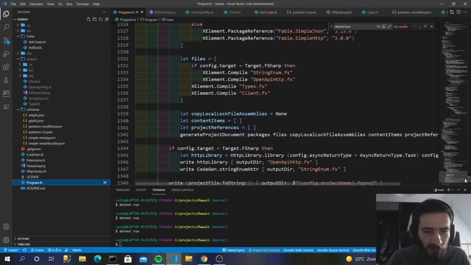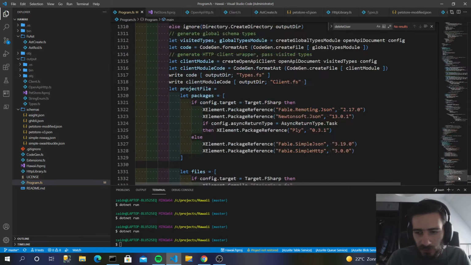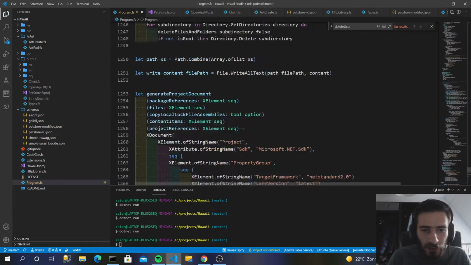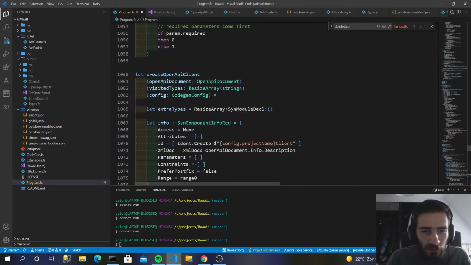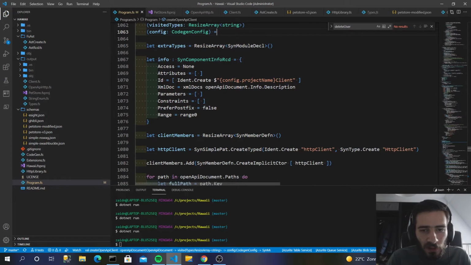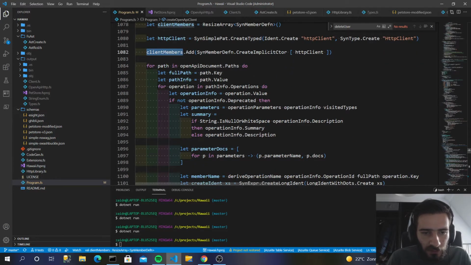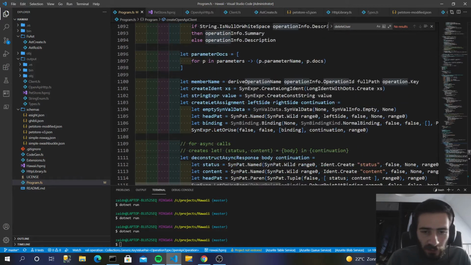I should probably break this out a little bit. We're already going into the 1500 lines mark, which is fine, it doesn't get in the way. It's easy to do it like that. But basically, we have the function called create OpenAPI client. It takes a document, a list of visitor types, the codegen configuration, makes the component, and makes a bunch of client members. Each of those members is going to be created from the operations, and each operation will have its own thing.